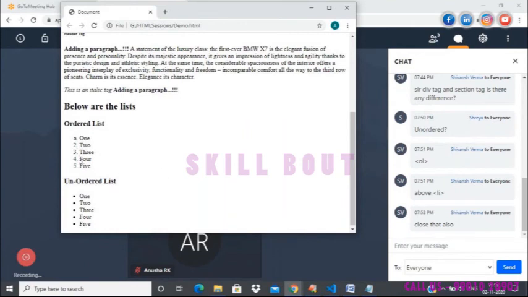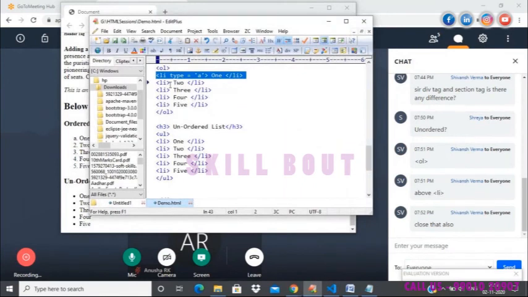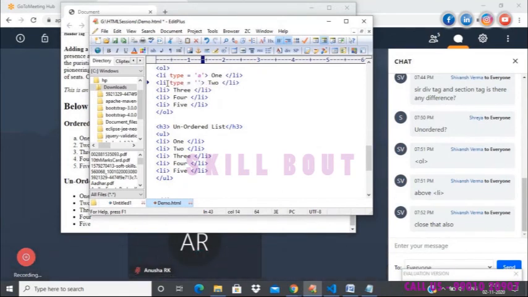Okay. Now I want this to be in B. What should I give? And where should I make the change? Obviously, you have to go to that particular list. Use an attribute called type is equal to, what should be the value? Can anyone guess what should be the value? Any guesses?